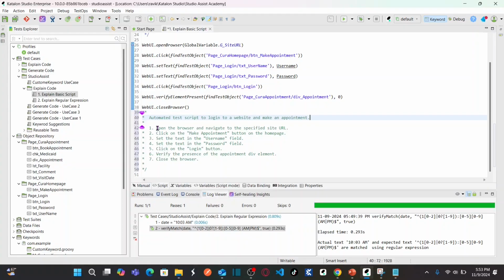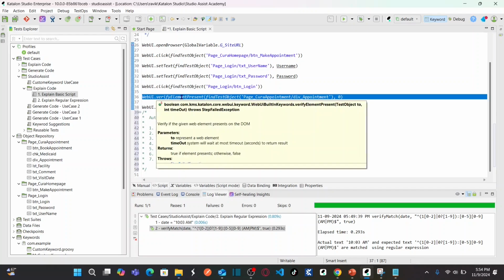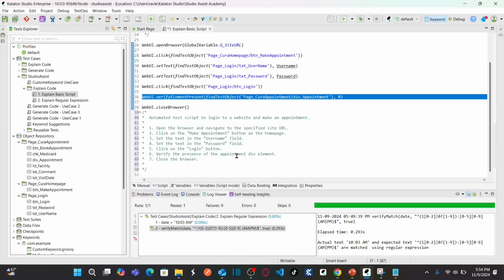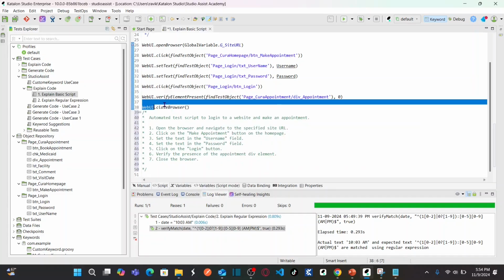My first line of code: open the browser and navigate to the specified site URL. Click on the make appointment button on the home page. Set the text in the username field. Set the text in the password field. Click on the login button. Verify the presence of appointment div element. This one, verify the presence of appointment div element. See, that is what we are verifying here. And then we are closing the browser.